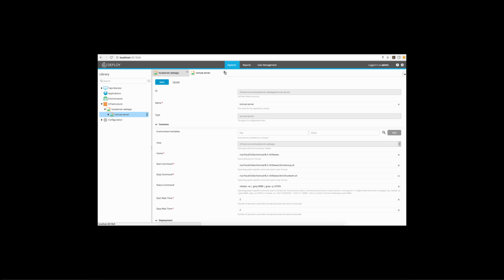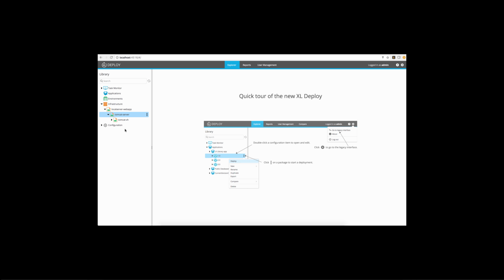So now we've got our infrastructure set up. All of that I've done through the UI. It could have been driven through our command line interface. We have Puppet modules for doing this. We have a REST API, so you can actually manage this however you see fit.